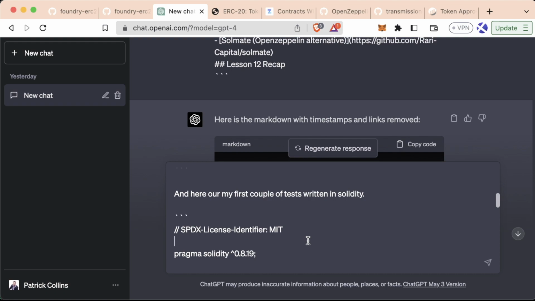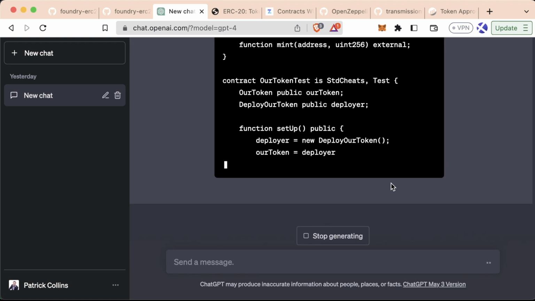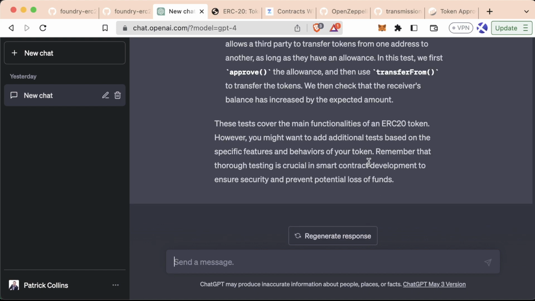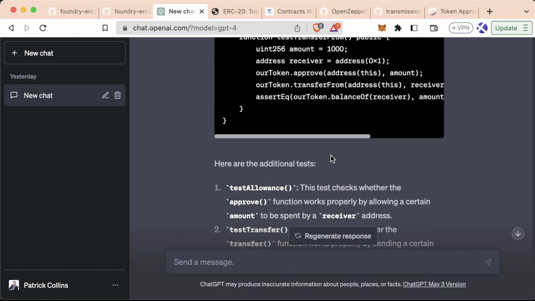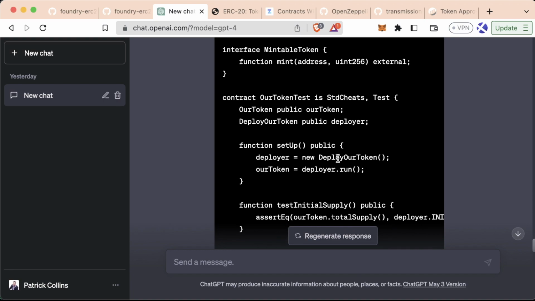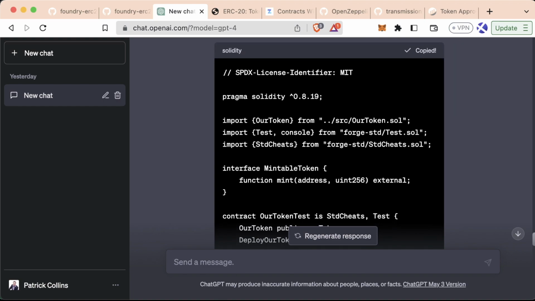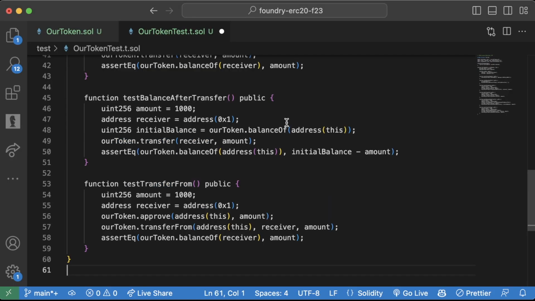And let's see what it gives us. And we get an output. It looks something like this. So we can go ahead and grab this and stick it in our test and see what happens. So I'm going to go ahead and copy it. And I'm going to paste it.